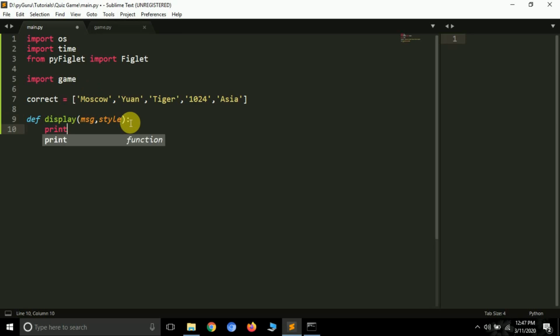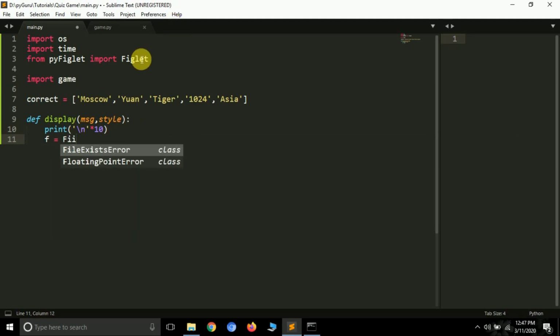So inside this function, print first of all 10 new lines. Let's put a backslash here to create a new line. And then we have to create an object of the figlet class, and inside this figlet class you have to pass the style that the user inputs.